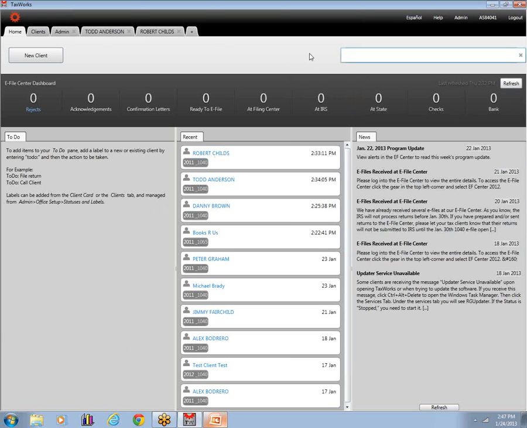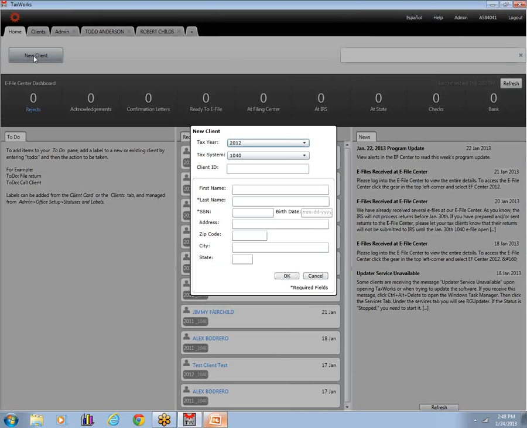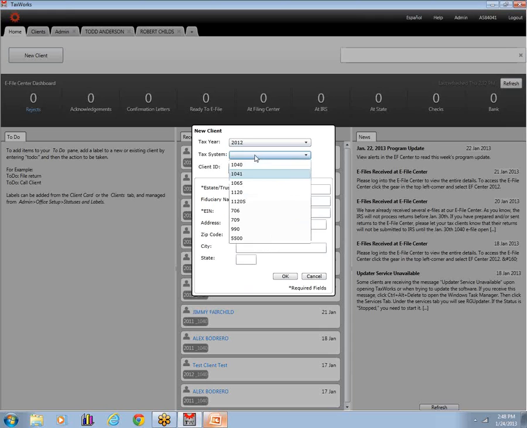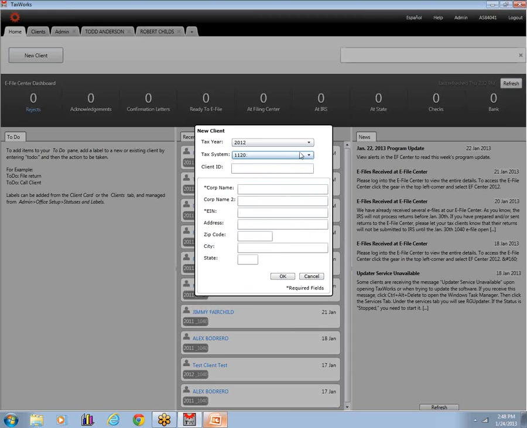If you have a new client, one that has never been in before, you click on this tab to start the client. You'll notice I've got tax year in there, 2012, the system. In the 2011, you remember when you had the Clients tab open, it had a bunch of tabs along the top that had 1040, 1041, and all your returns were under that. This one, just pick which system you want.